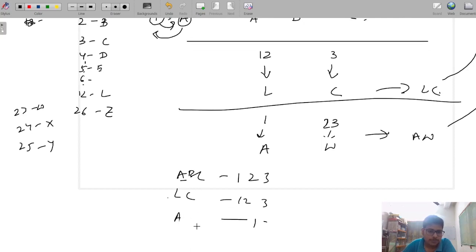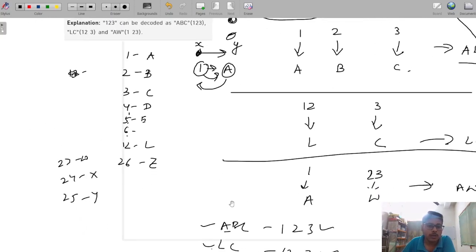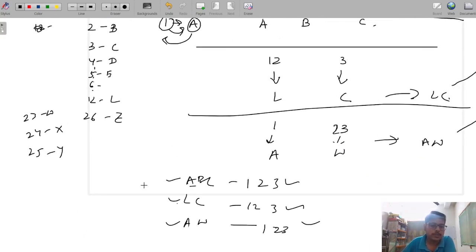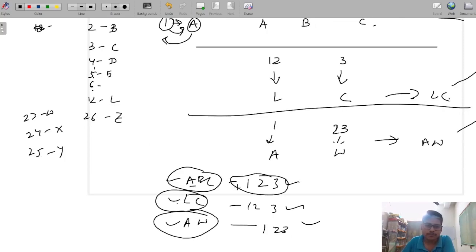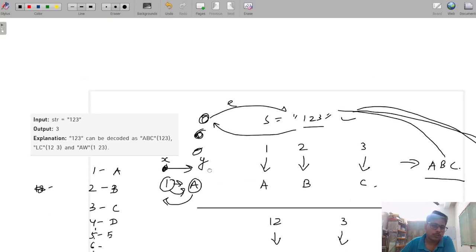So that means if I encode AW, I will get 1 2 3. So see, I got 1 2 3 from these three. Okay, so these three are my answers, not my actual answer. The count of these answers is actually my answer as far as the question is concerned. So my answer is 3 because I get these three strings which after encoding give me this string. Okay, so this is the question actually.